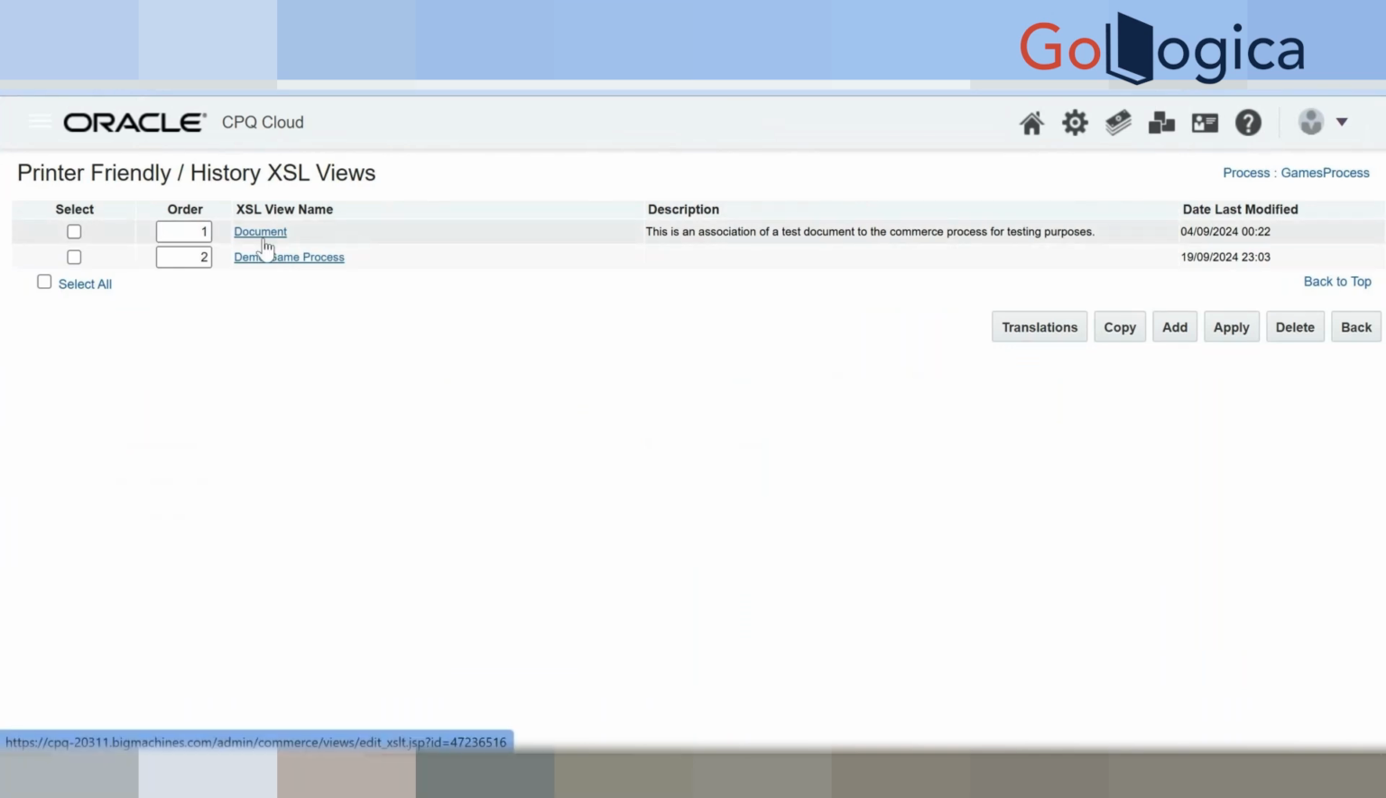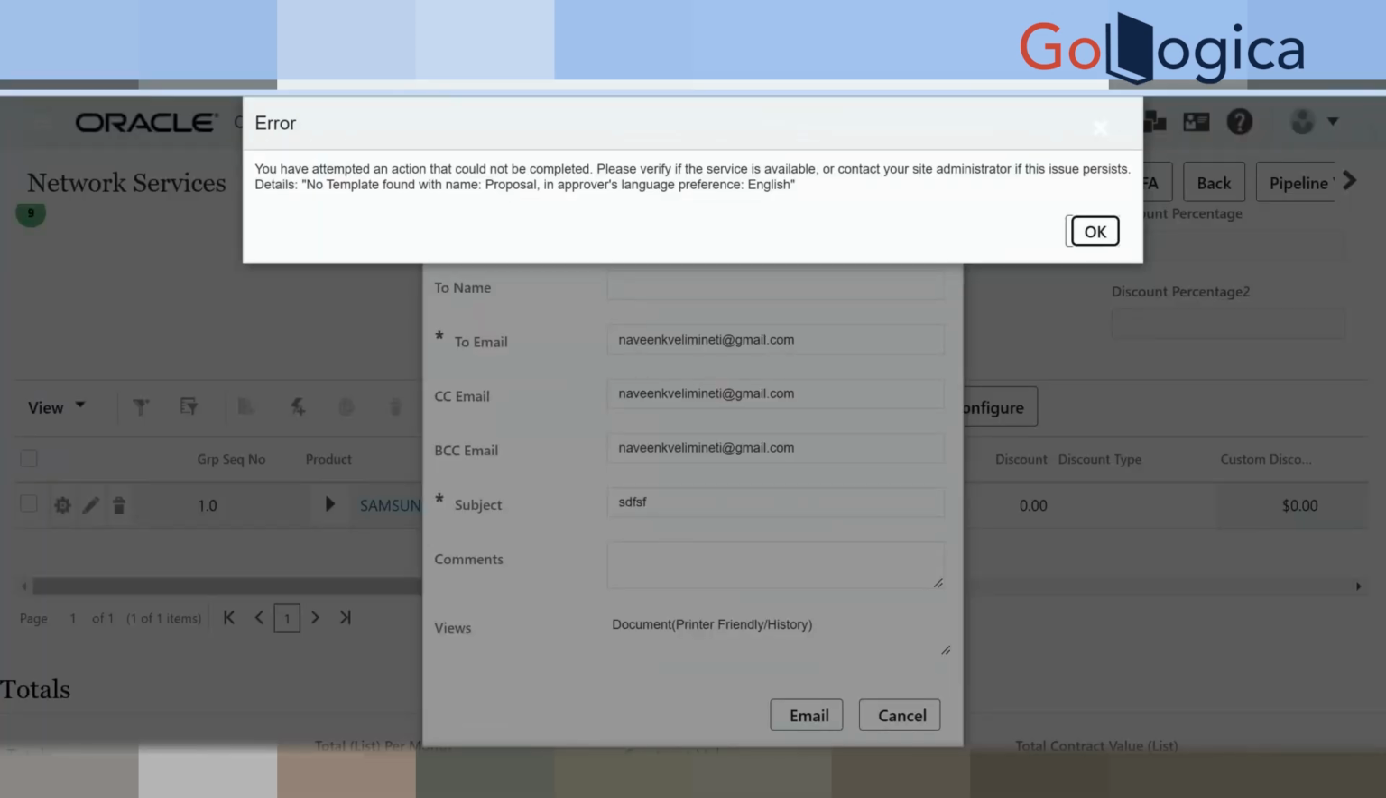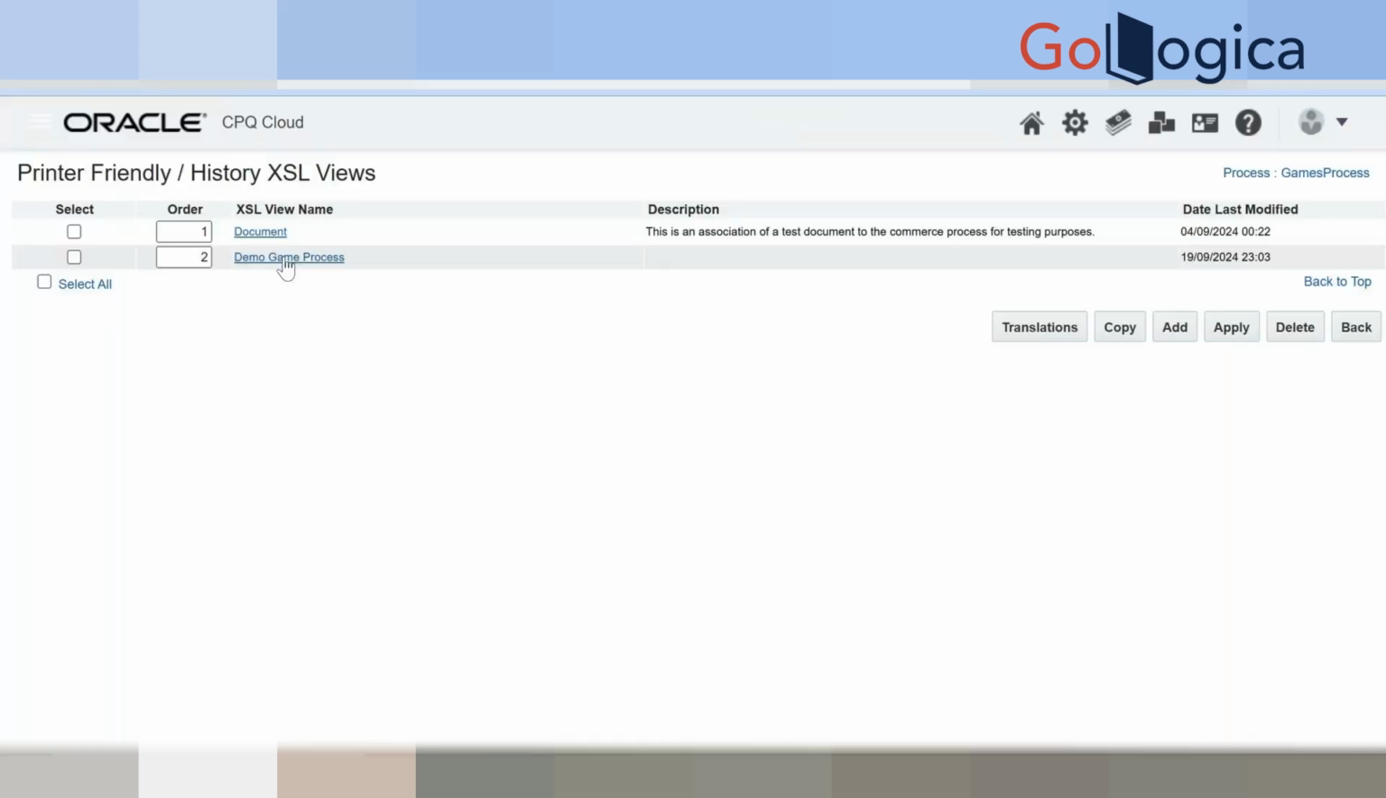Go to your other tab. Don't click on anything, just go to your other tab. See, below views the document is there, right? Yeah, the document is that printer friendly XSL file. Go to the first tab now. Okay, open it. Document.